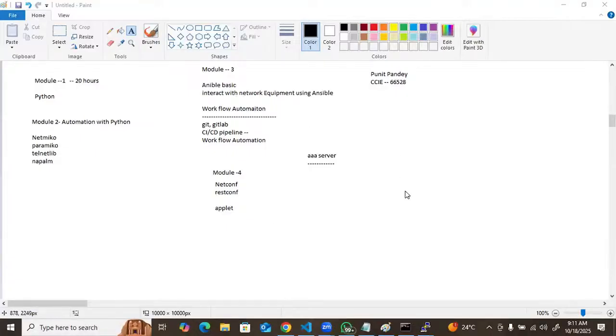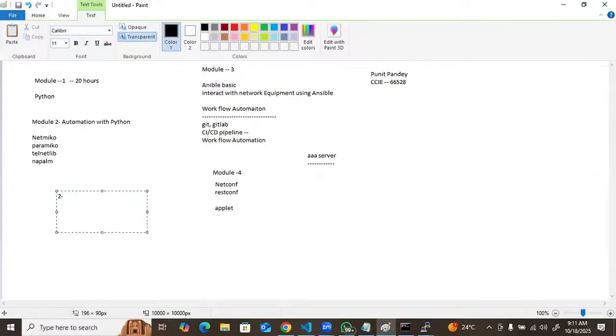Anything else, guys? You got the idea what we are going to cover in our entire syllabus and how much time it will take? Around 50 to 60 hours. That means we are going to cover it in 2 to 3 months, right? And the time, guys, is a regular class. It's a weekend class, Saturday and Sunday.